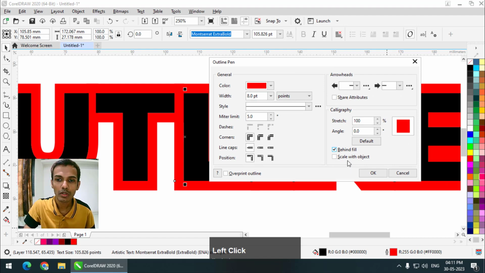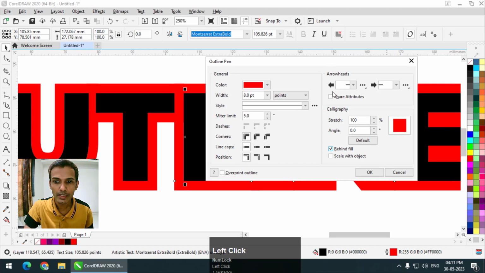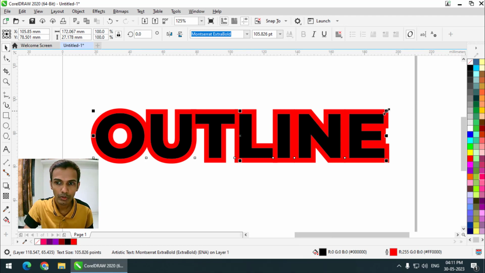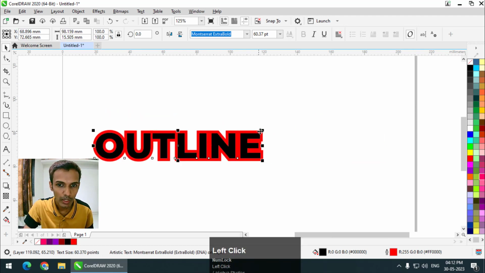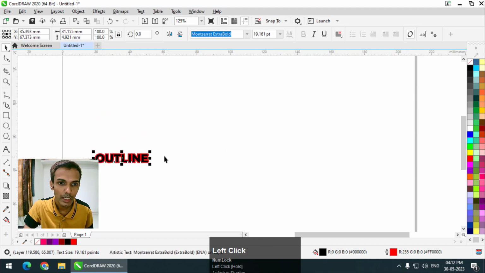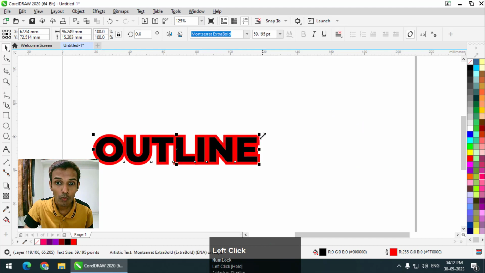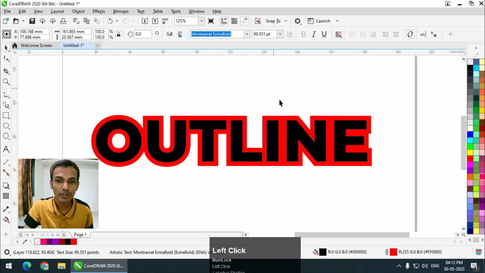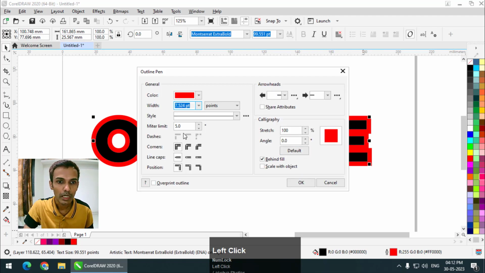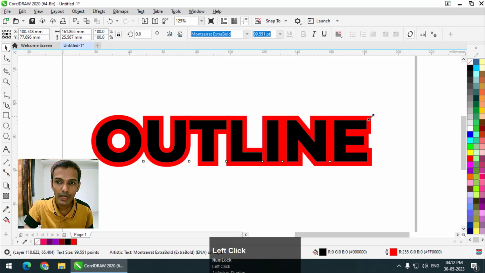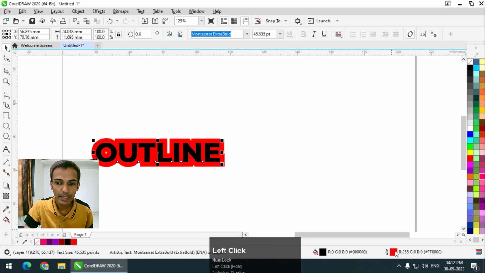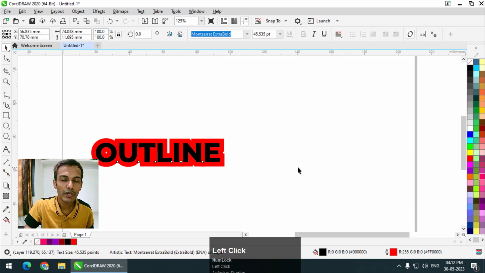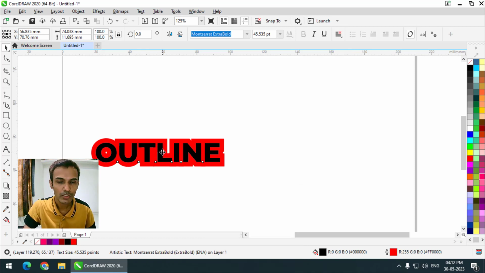There is one more option called scale with objects. What it does is, if you turn this option on, the width or the amount of outline changes as we reshape the text. What if we turn this option off? The outline width will remain the same. As you can see, now it is 7.5. Even if I decrease the size, it will remain the same. I will show you, it is still 7.5, but since I have decreased the size of the text, it is not looking good, it is looking out of proportion.